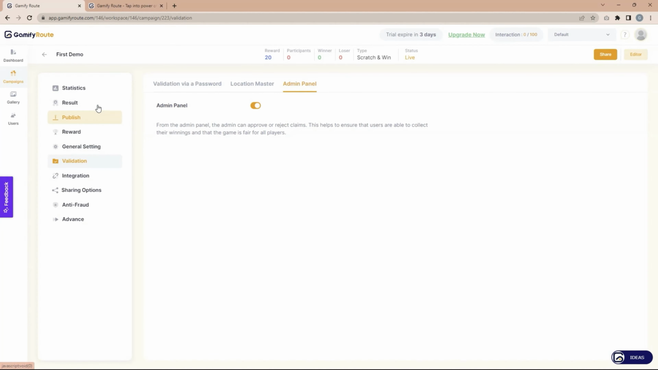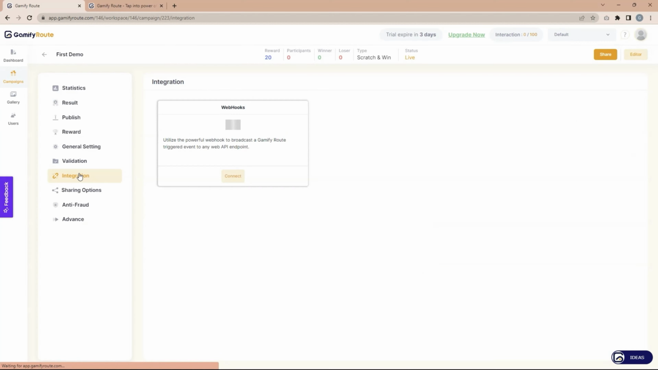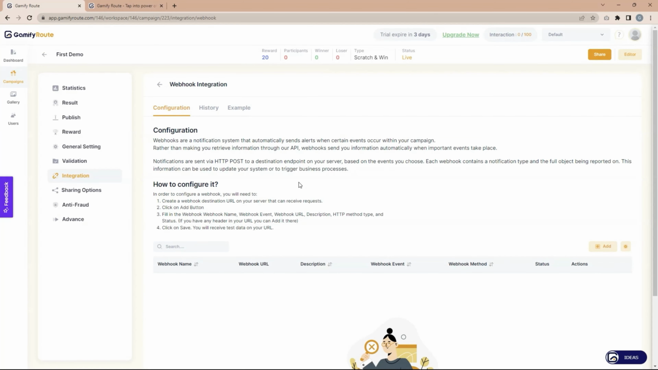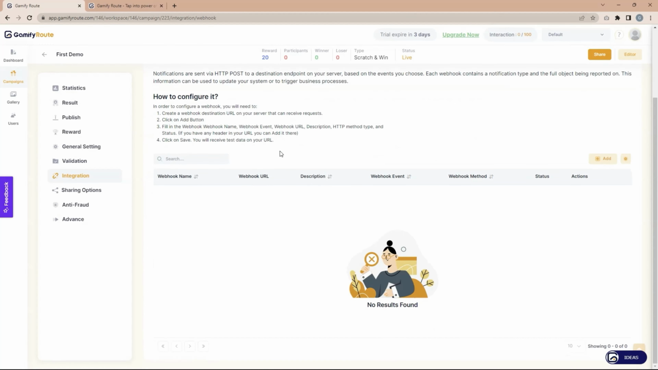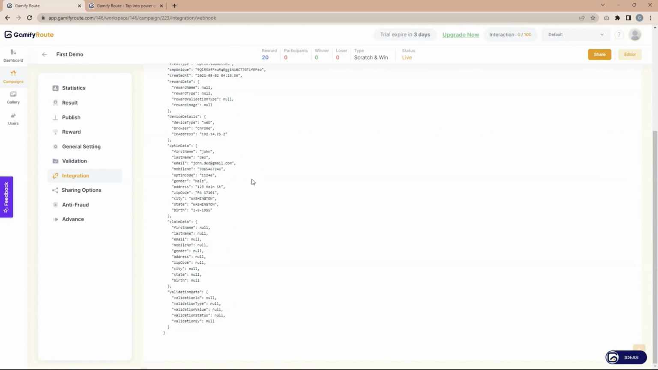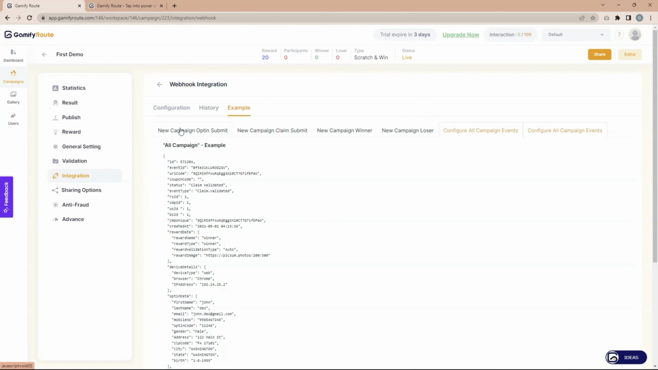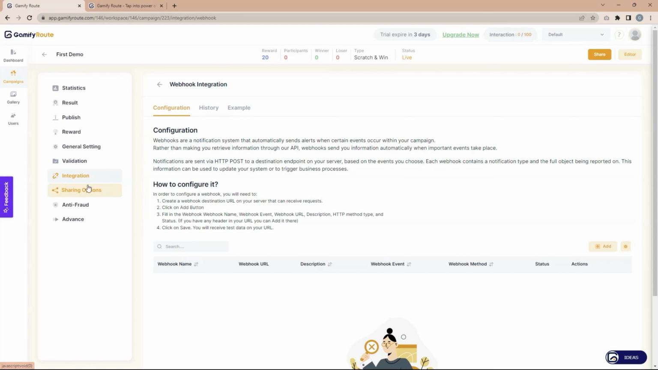When you go to the results, you are able to see the approve and reject options over there if that is enabled. Integration. As of now, we have outgoing webhooks, so you can connect Gamify Route to any of the tools already available in the market. Here are our examples. You can see we have multiple actions over there. As per the action, you can configure your webhook.